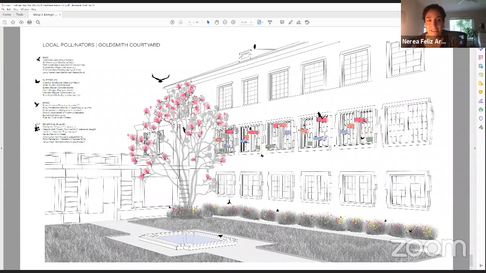But I really appreciate in this proposal how you were trying to integrate thinking of the insects as a larger part of the ecosystem, and how that affects their effect on other species and also on the planters in the courtyard, etc. So really great job.